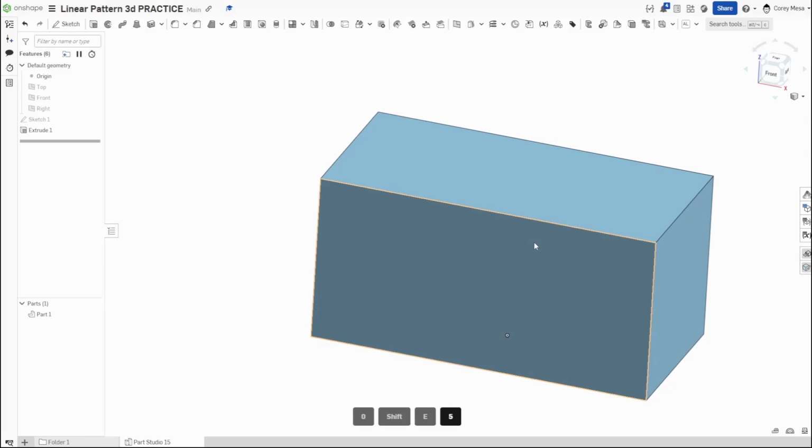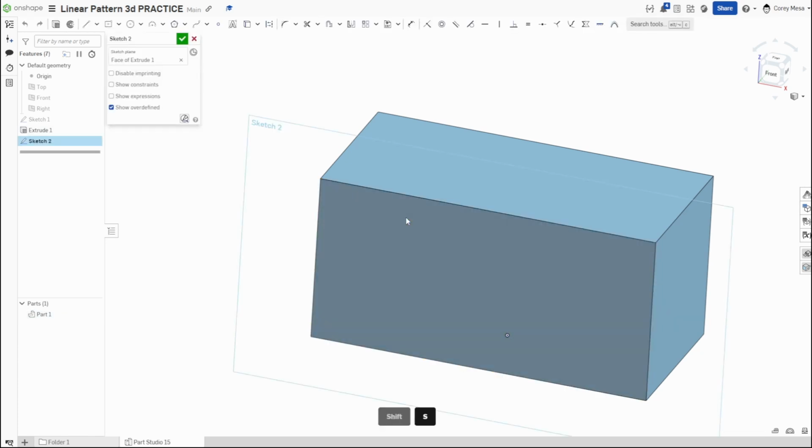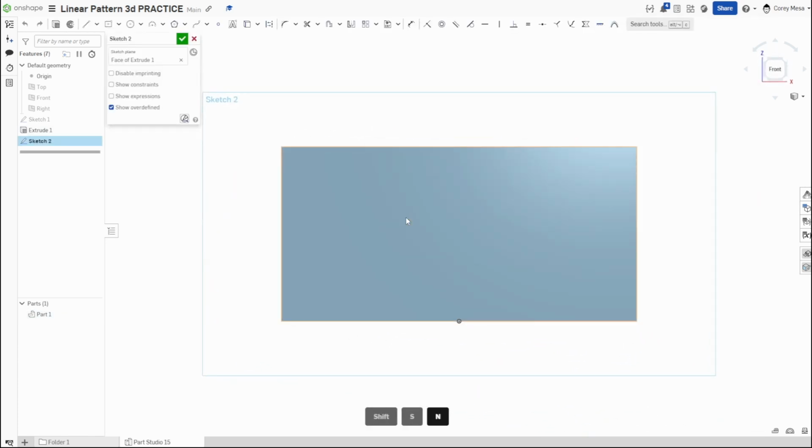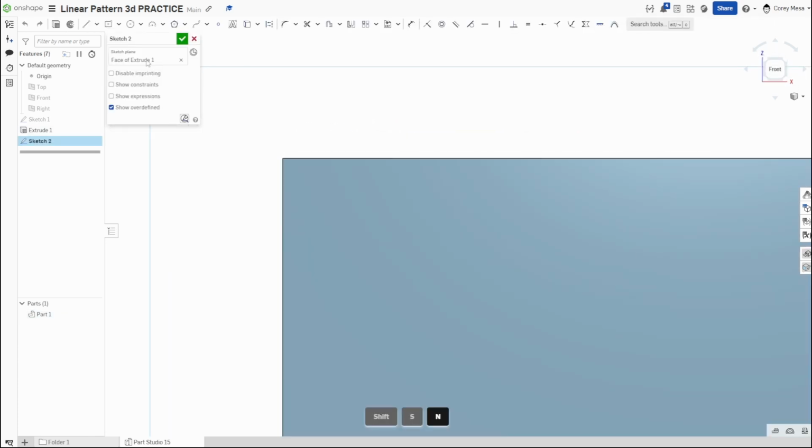Next, what I want to do is I want to click this front face. We'll start another sketch, N to normalize. And this time what I'm going to do is I'm just going to take a couple of things. We'll draw a circle here, make that 0.5. We'll dimension that 0.75 from the end.